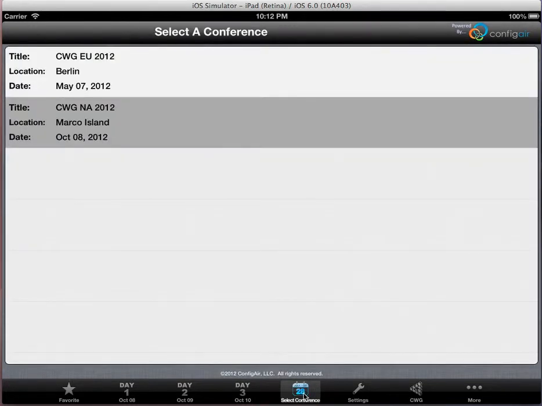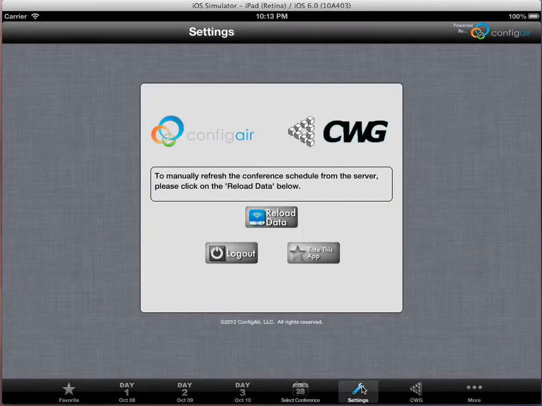There's a tab here for me to select a different conference if I choose, and it's the same screen that you saw before. Currently this is the one that's been selected, so it's highlighted. There's a settings screen where you can reload the data, refresh the data from the server in case there are changes or updates from the server.